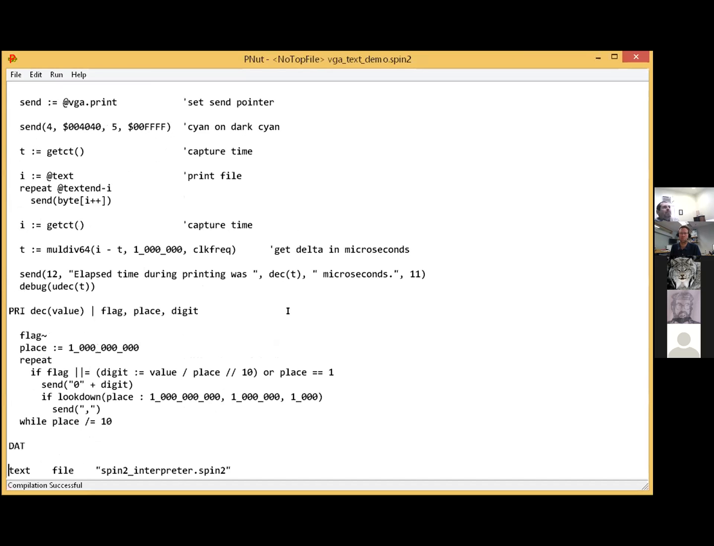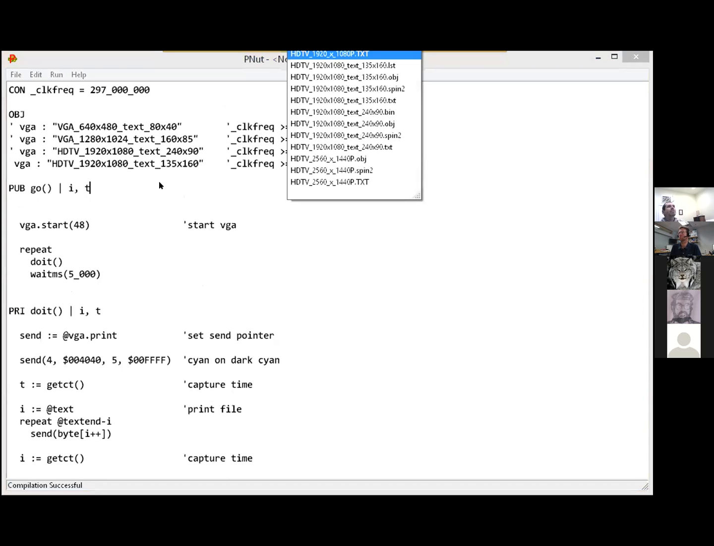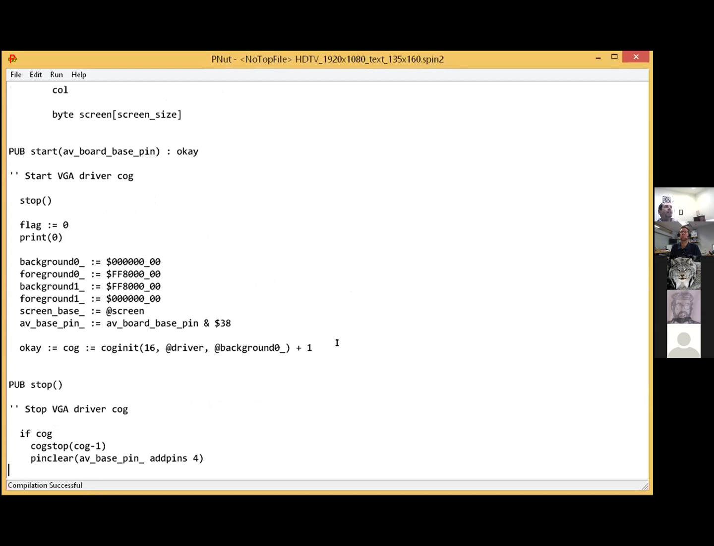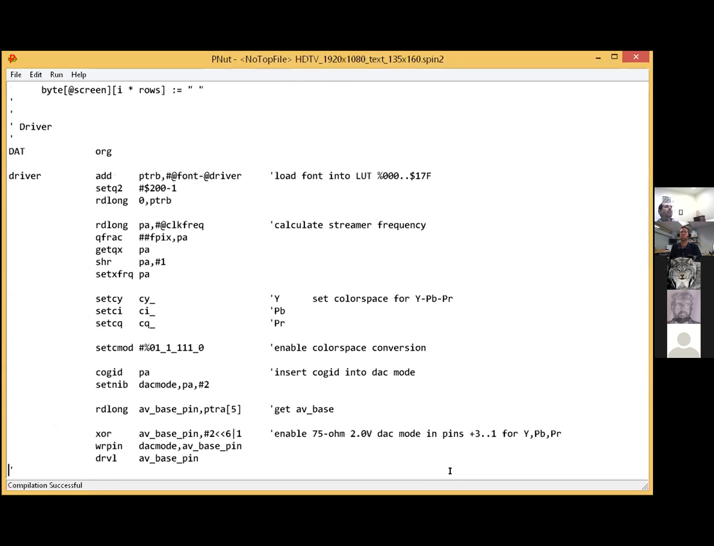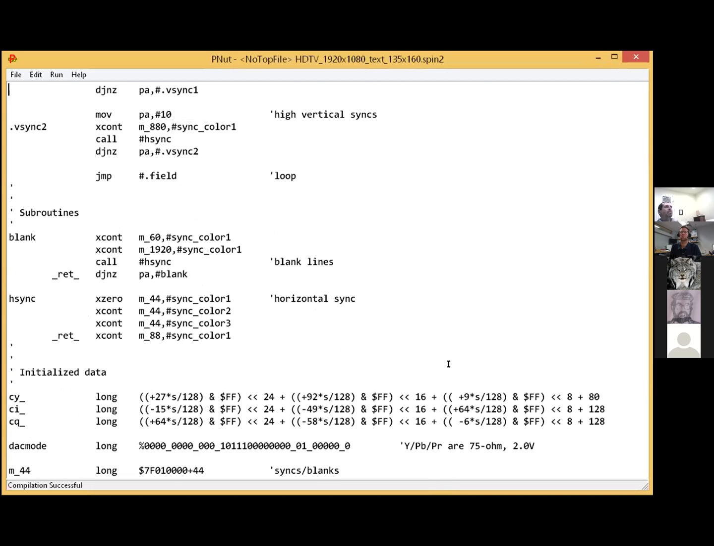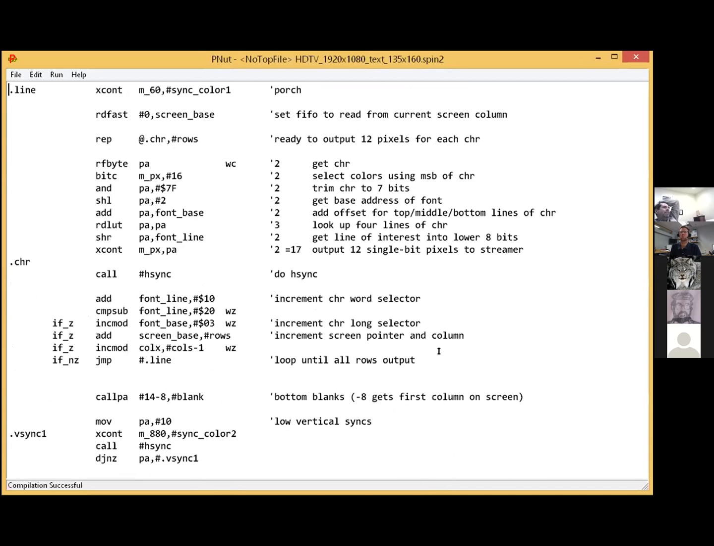Here is a little thing that comes in the distribution file. It's called VGA text demo. Let's go into one of these files here, the HDTV text 135 by 160. So here is a program which generates HDTV signaling. It's a little object. It even has a font built in, right? The business part of it, here's some data that it uses. This here is the part that does all the rendering to the screen.